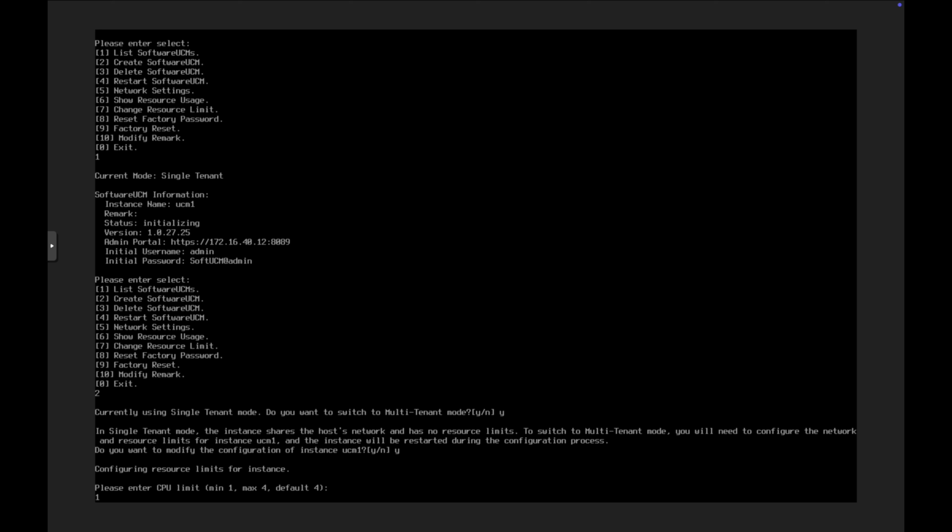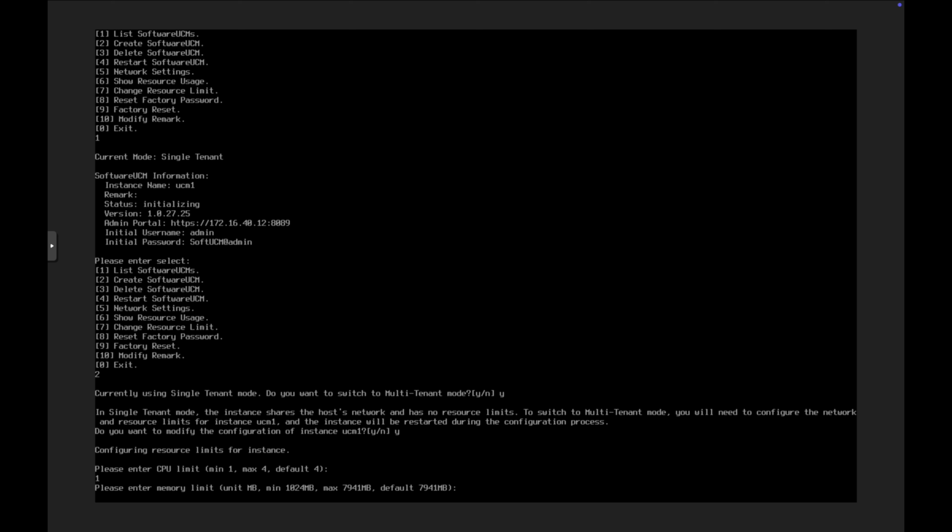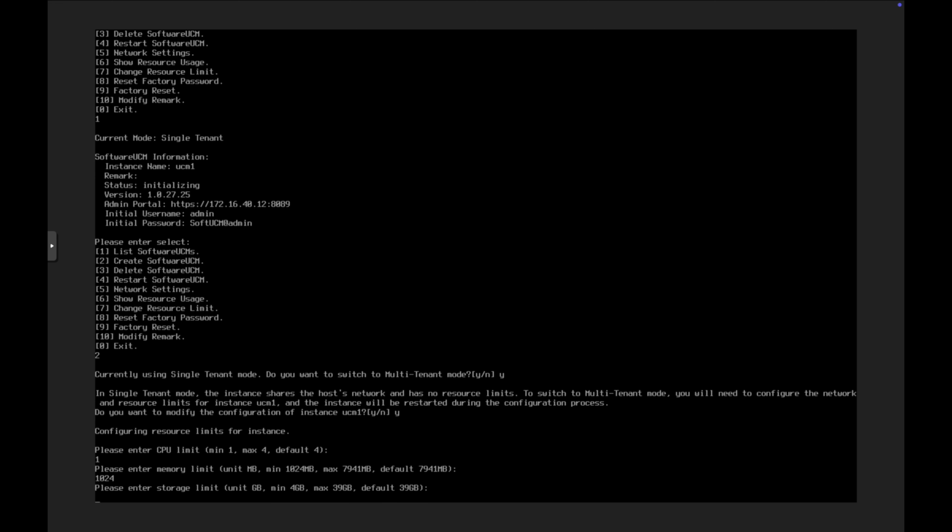Now enter the CPU limit, minimum is 1 and maximum is 4, so let's give it 1. And enter the memory limit. So over here minimum was 1024, which is 1 gig, and then about 8 gig is the maximum. So we'll go 1024 and press enter. So over here we need to enter the storage limit. That would be the size of the virtual hard drive for this instance. So let's make it 10 gig.